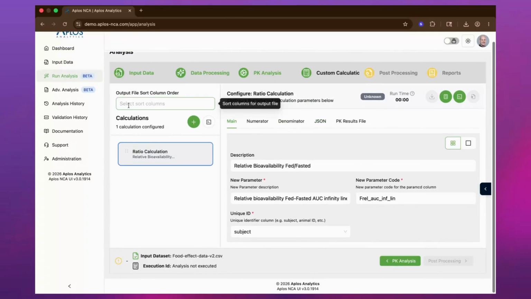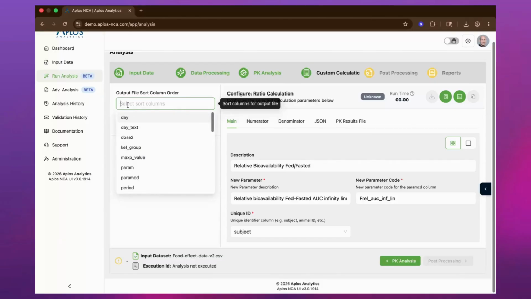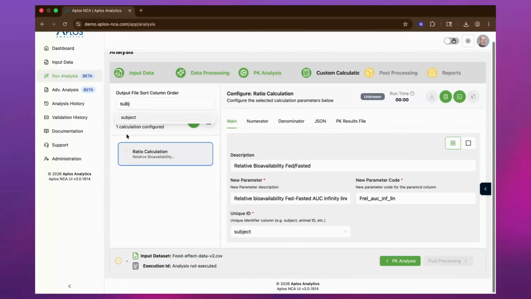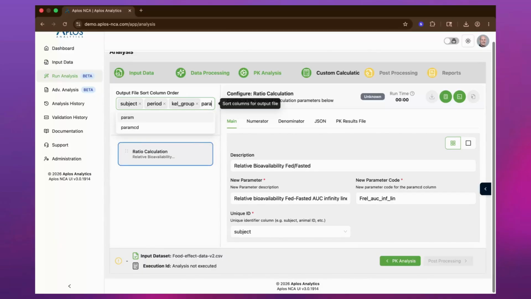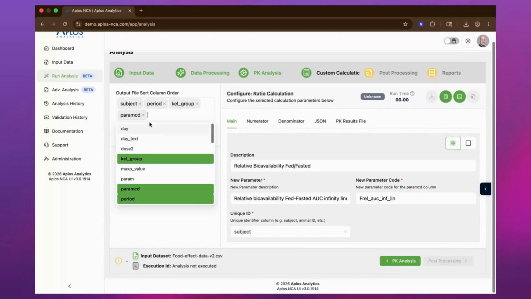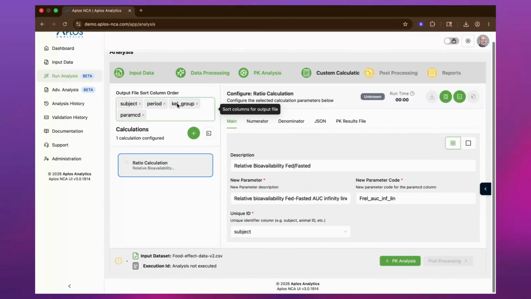Now, one thing we need to make sure is we want to sort the output data. And so we want to sort that first by subject, and then I want to sort it by period. So it's got the first period, then the second period. And then the next thing I want to do is sort it by the KEL group, so that the KEL group 0 goes first, and then the KEL group, whatever the number is for the best fit, goes second. And then the last thing I want to do is sort it by the parameter CD, or the parameter code. And so I think that's good enough. We could add treatment in here, but I think it'll be fine with the period to do it that way.